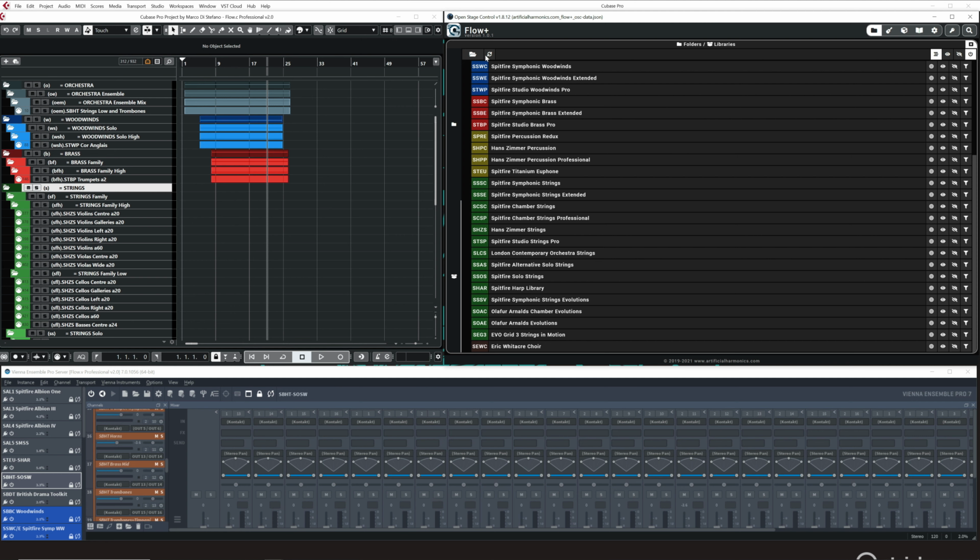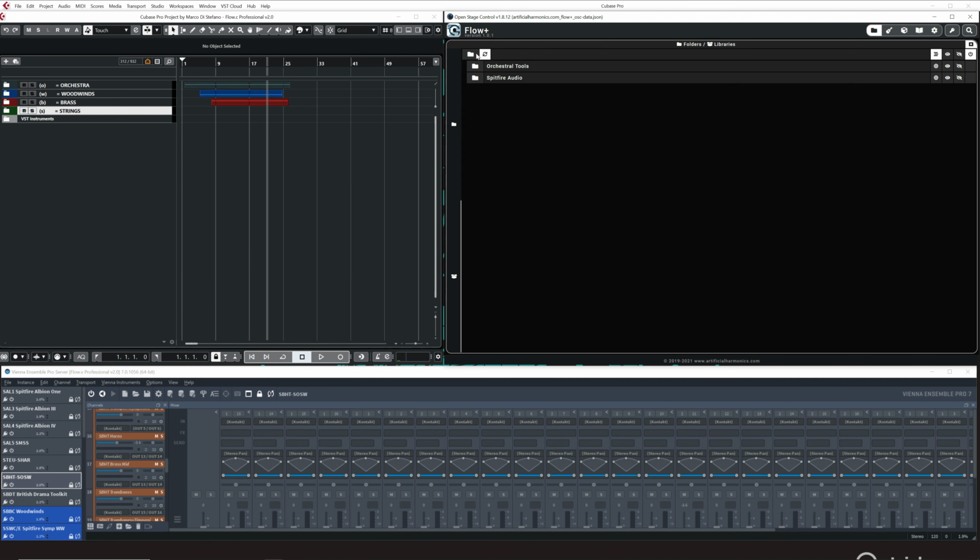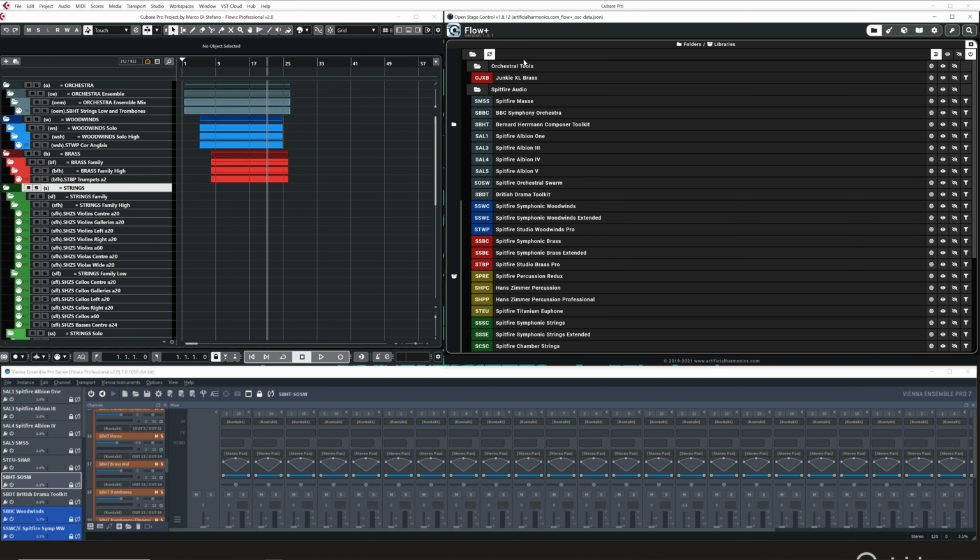In this case, you also have the possibility to fold or unfold everything. And by default in the libraries, this is disabled, so it doesn't affect. But if you do that, it will be exactly like for the folders.